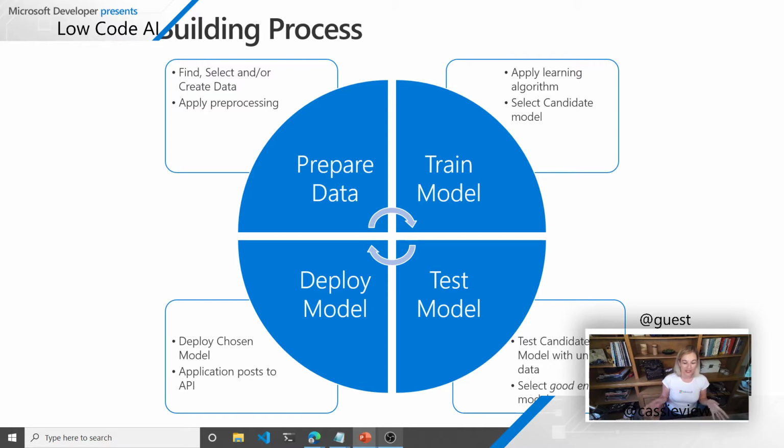So I'm not going to go in detail on the full model building process, but just for the new people on the call that maybe haven't played with machine learning before, I just want to talk a little high level about how you would go about the process. So the first thing you need is data. You can't build a machine learning model without data. You need to find, select, and create your data features. And then from there, you're going to apply different pre-processing. And then once your data is prepared and ready to be trained, you apply a learning algorithm.